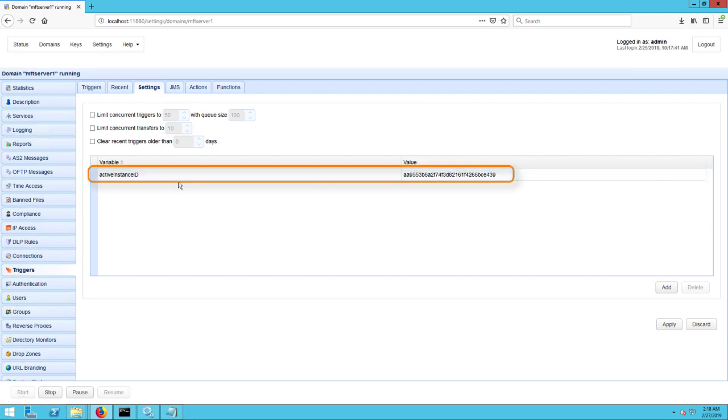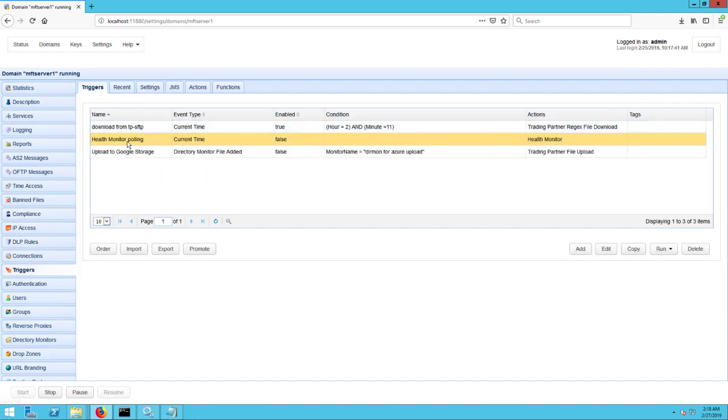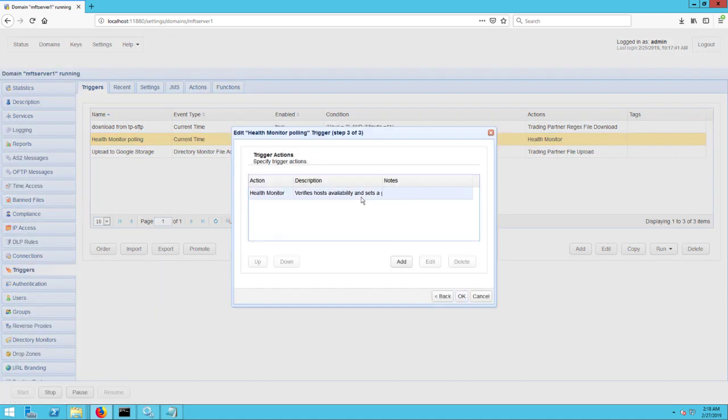The name of the global variable we used for this tutorial is ActiveInstanceID. This name is actually arbitrary. You can call it whatever you want. Right now, the value of our ActiveInstanceID global variable is AA955, etc. We'll explain how our global variable got that value in a short while. But for now, let's go back to that health monitor trigger action.